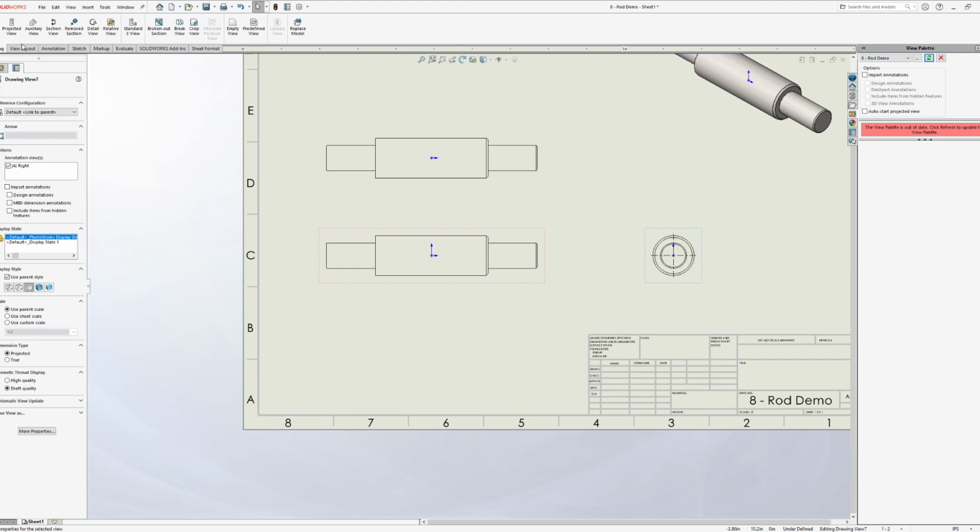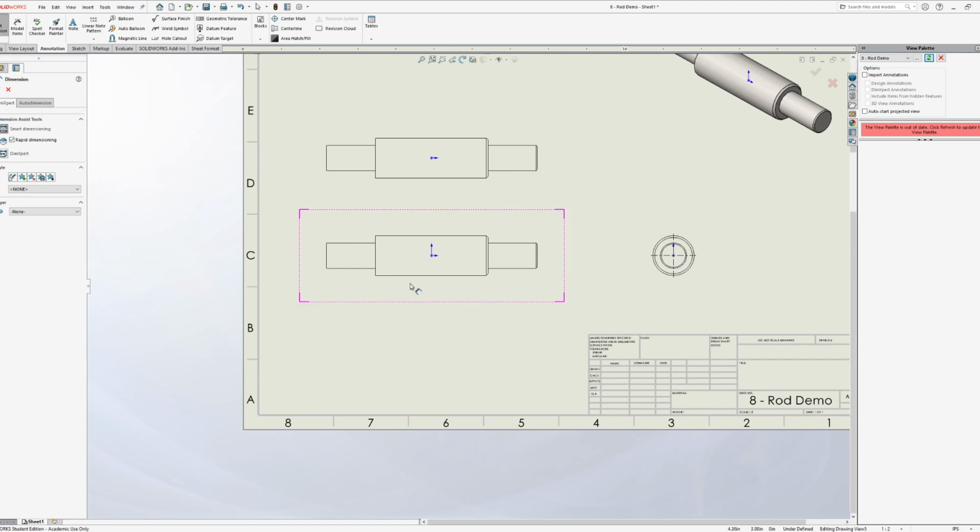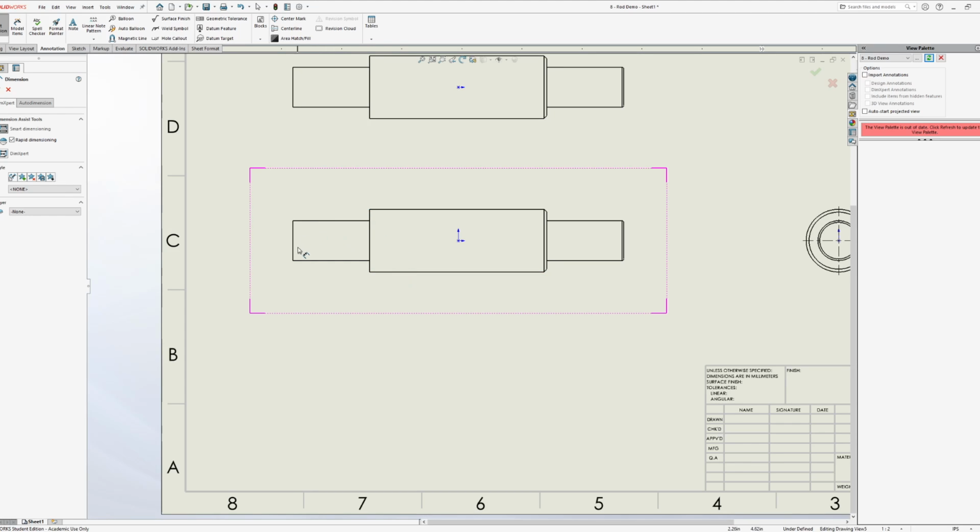Let's see. So let's start dimensioning some things. The view layout just has a lot of stuff that the drawing tab does. I don't think there's anything in the view layout that is not already in the drawing tab. So let's just go to annotations. Just as you would expect when we're messing around with our parts, we can smart dimension things accordingly.